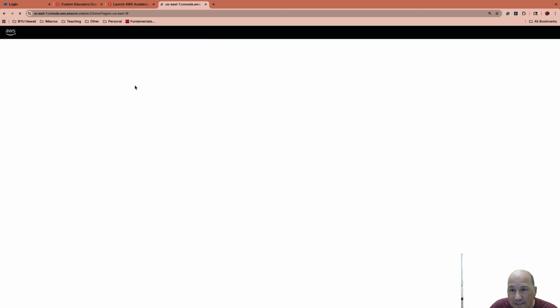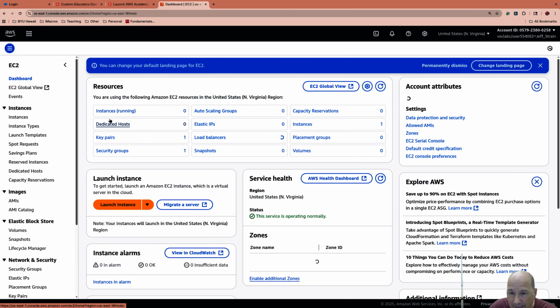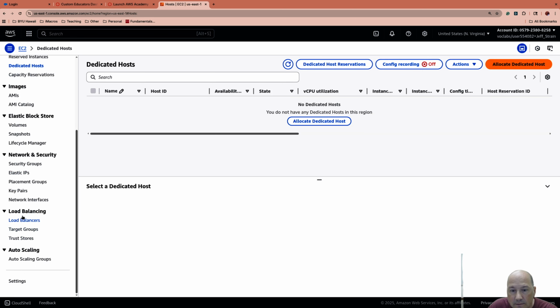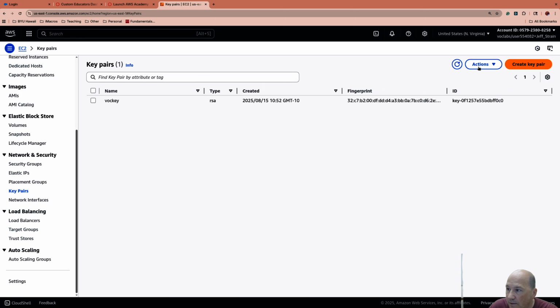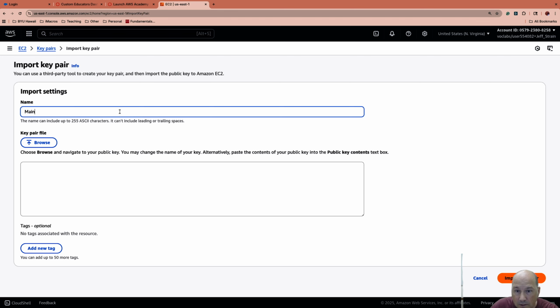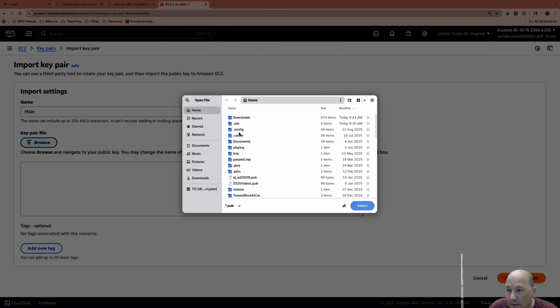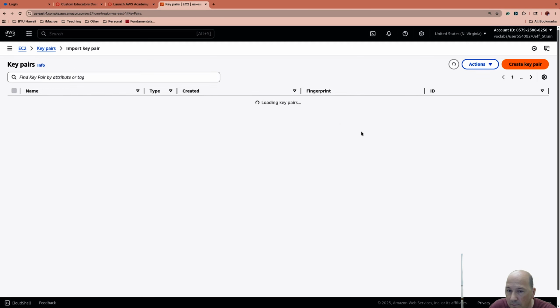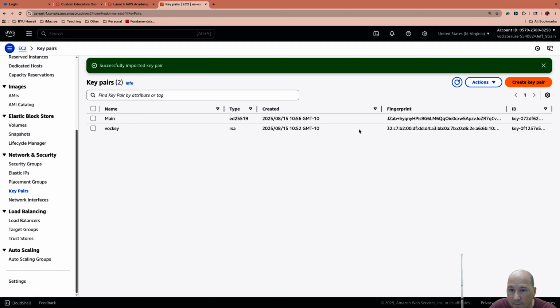So first thing I'm going to do, I need to upload my key because I hate key pairs. I don't want to use the key that they created for me because they have the private key if they create it for me. So I'm going to upload my key from .ssh. There it is. Import key pair. Happy day. So I have my key pair.